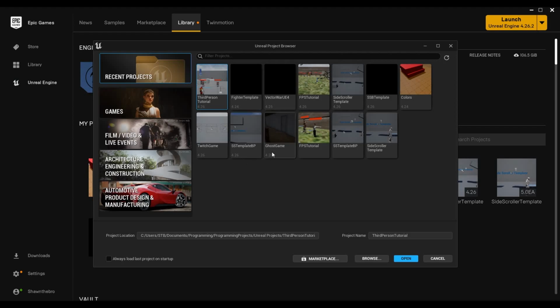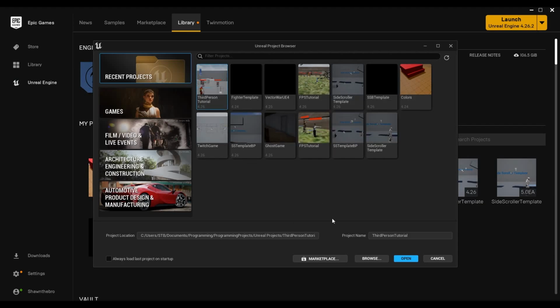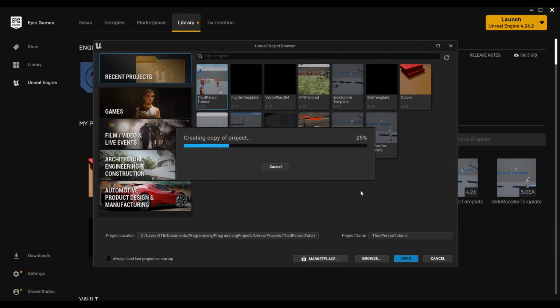Okay, so here we are. We've made the fighter template and the FPS tutorial, both in different versions, and converting them to Unreal Engine 5. Let's go to the third-person / action RPG tutorial series next. So I was using 4.26 for that one. We're just going to do the same process. We're going to open it up. We're going to let it do its thing, and we'll see how it goes.